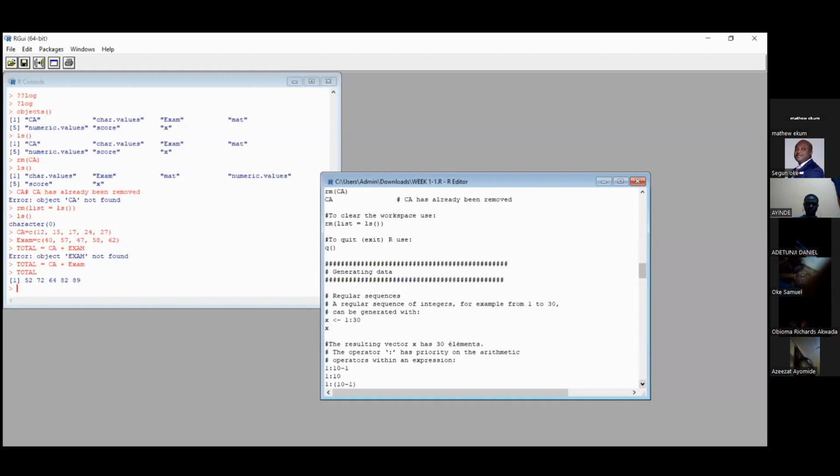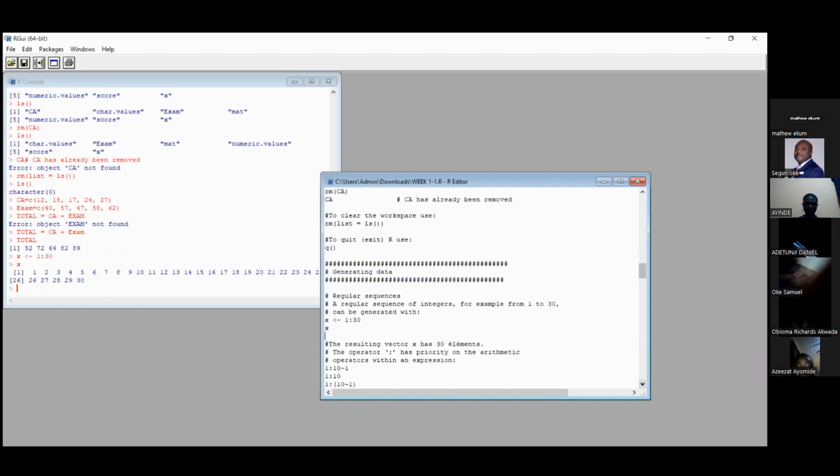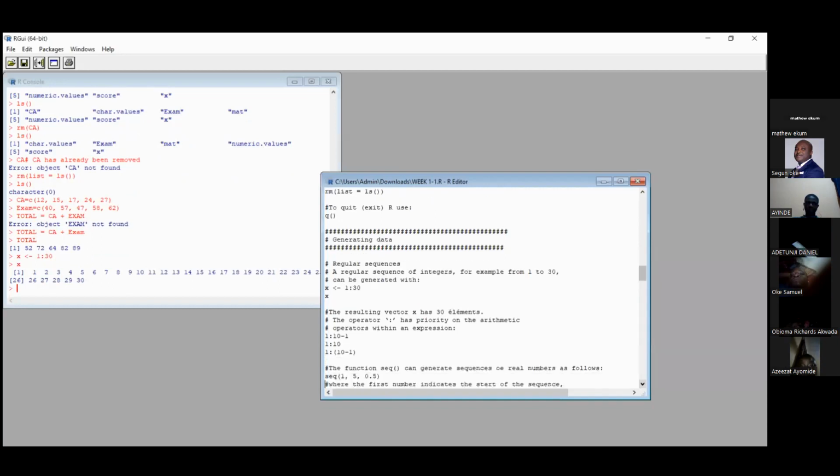For instance, I want to generate numbers from 1 to 30. Just simple assignment. X is the variable name now. This is my code. 1:30 will just generate the values from 1 to 30, and that's all. And I can print that. These are the values 1 to 30. It's as simple as that. Instead of typing c, open bracket, and typing 1 to 30, you can use this to generate numbers from 1 to 30. The resulting vector X has 30 elements, 30 observations.